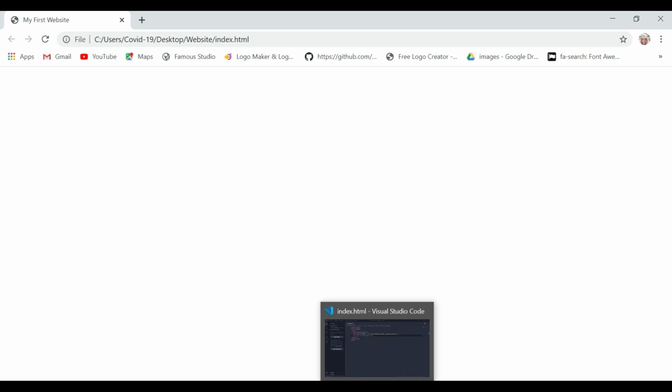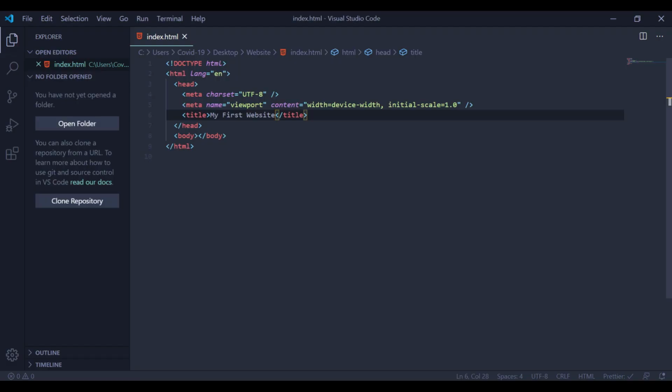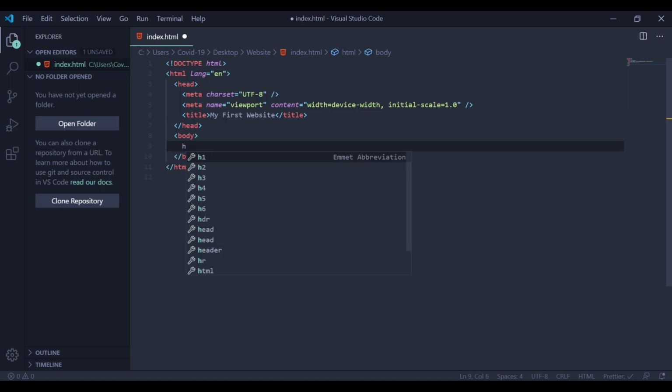So let's go back to our VS Code. Let's add inside the body some H1. We are going to write our first heading, H1. Make sure you close the H1 tag. You see mine, it's closed with a forward slash. So let's write, this is my first heading.